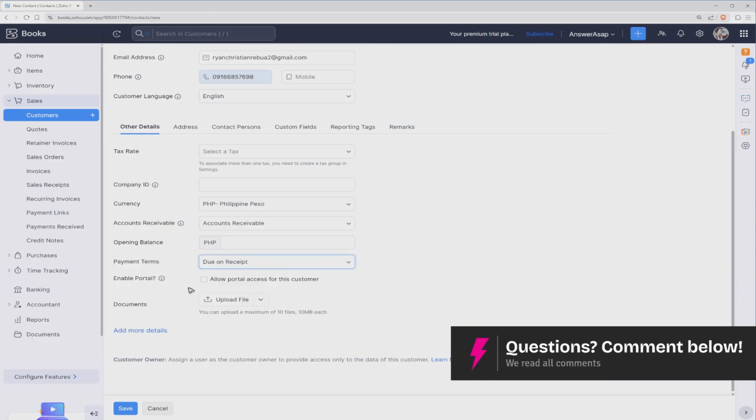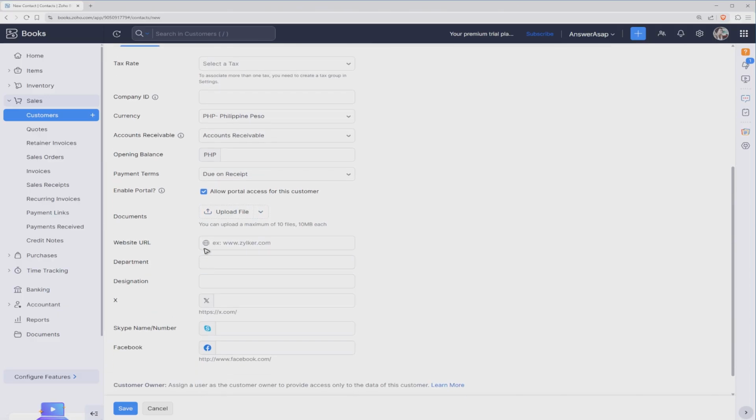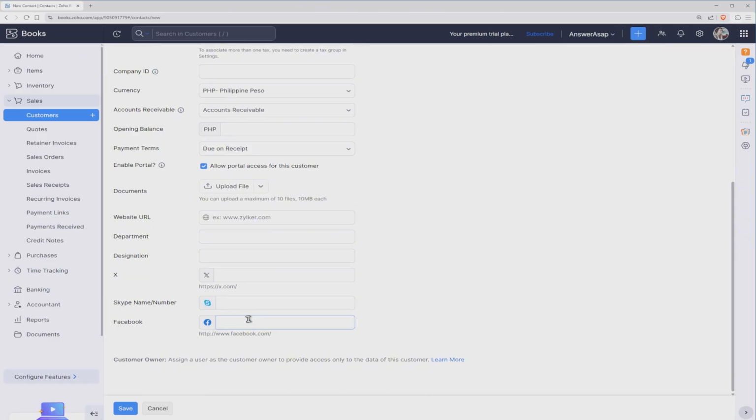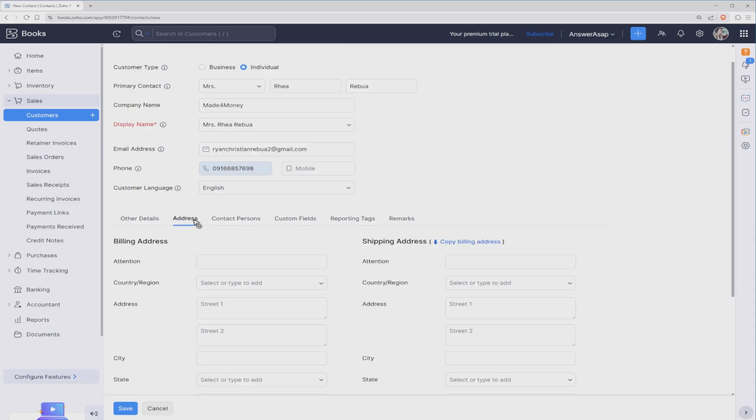If you want to enable the portal, okay, you can go ahead and tick on this option and upload some necessary documents for this specific customer. Okay, if you want to add in more details, click on Add More right here, like the website, department designation, Skype number, and Facebook.